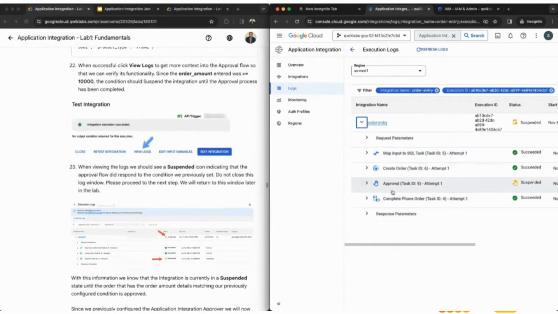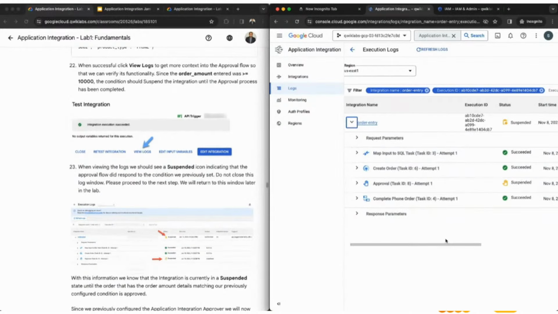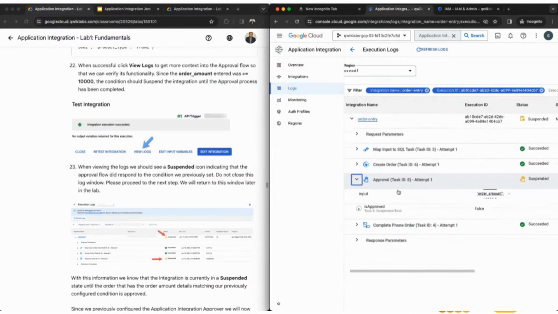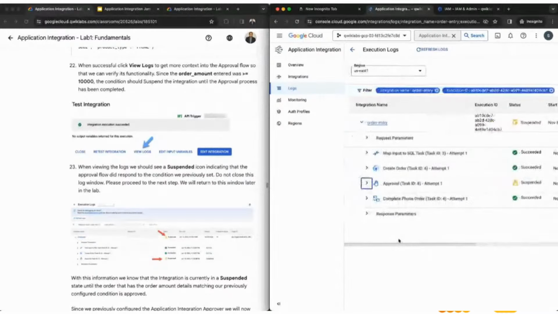And as we can see, if a customer made a call, which we acted as the customer, it routed through the integration with the order information. It went to the create order, and then it got to the approval task, and it got suspended, right? It got suspended because the information that we sent in equaled that particular conditional.